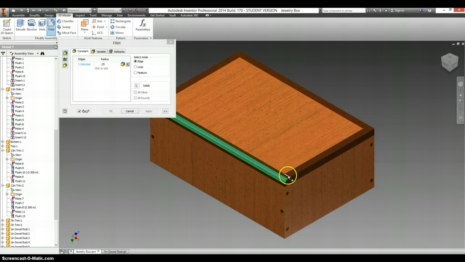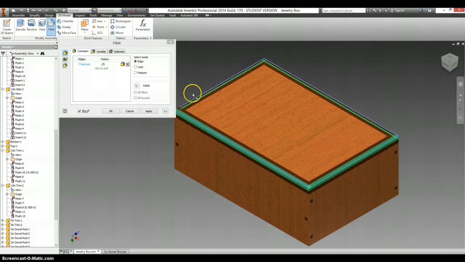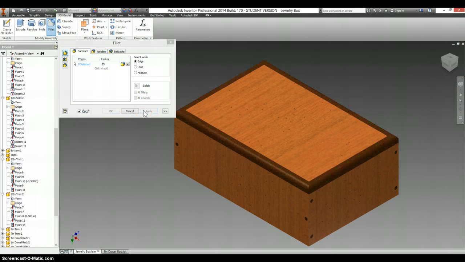So this one, here, and notice there's a gap in between, so I have to make sure I get that little corner too. Go all the way around the box and say apply. Right, and now it's just like if I were to take this to the router table and run this through to round over the edges on this.